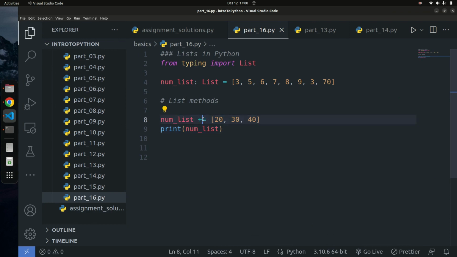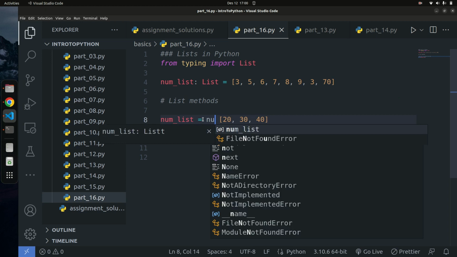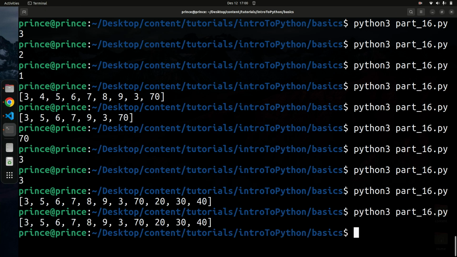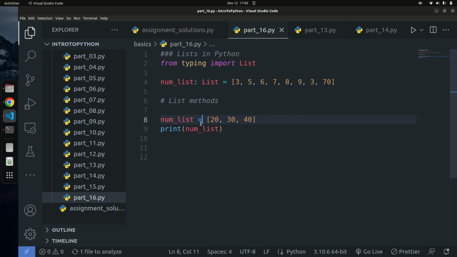Or you can also do it the old way if you don't want to use augmented assignment operators. You can say list plus and then that. So if you run the same, you get the same result. So a short form of that is just by using the augmented assignment operator, which is this one. And I have explained the augmented assignment operator in other videos.